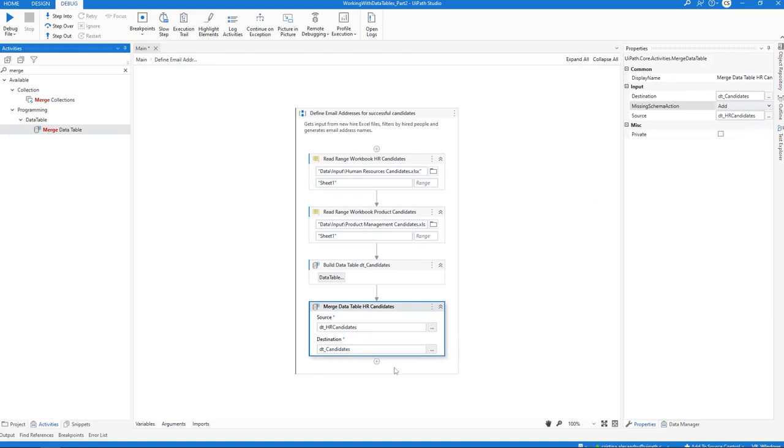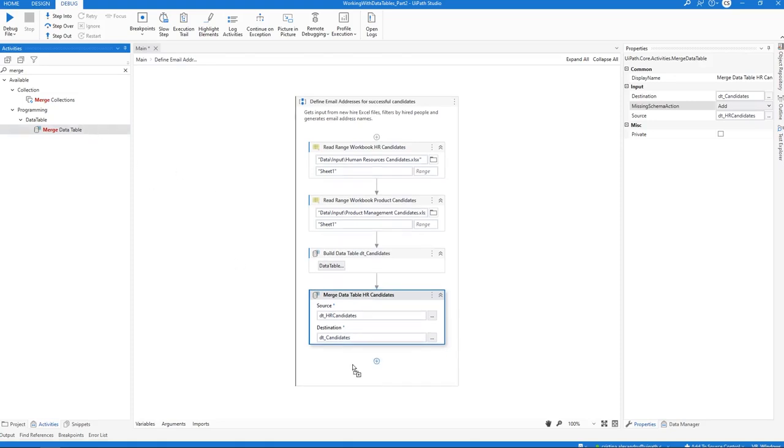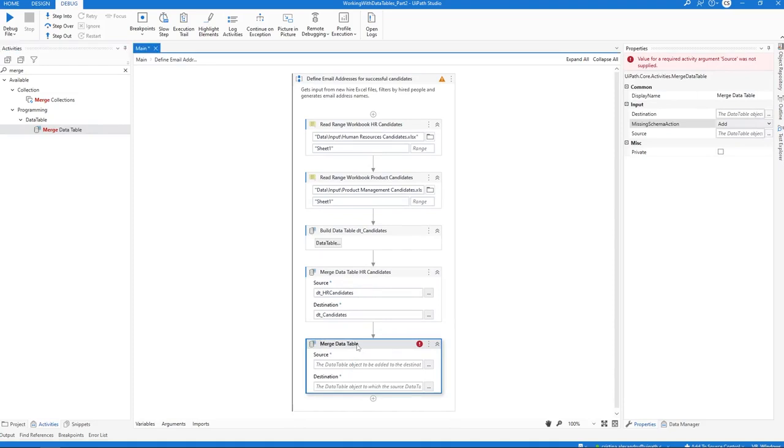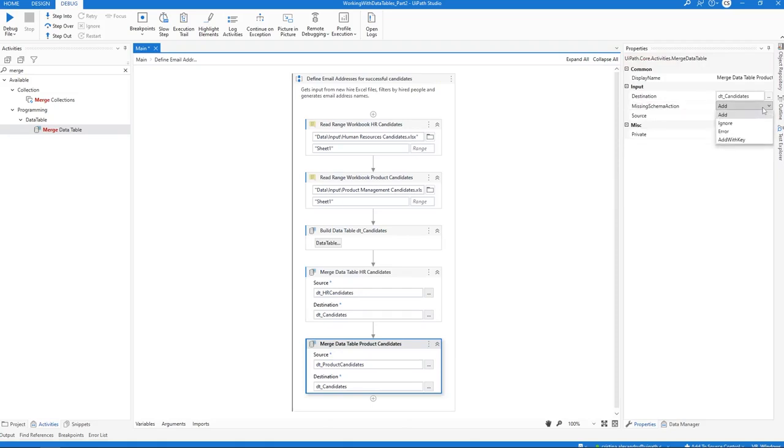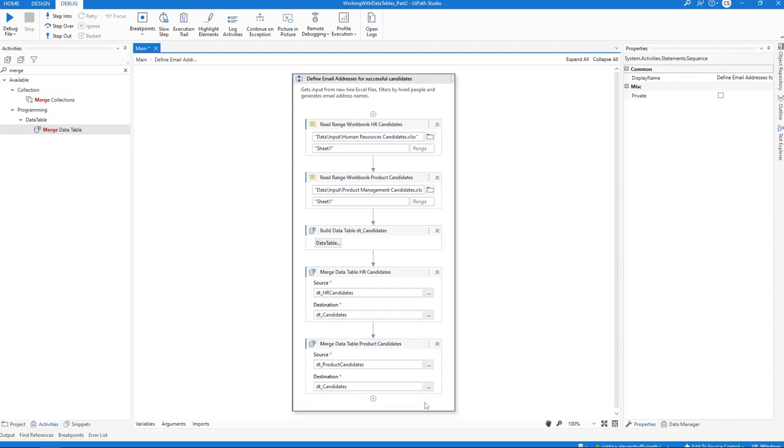Next, we'll merge into the final DT candidates data table the product candidates as well. Let's add another Merge Data Table activity. For the source field, we must add the DT product candidates variable, then specify the DT candidates variable as the destination. This time, we'll set the missing schema action to Ignore because the product candidates table contains an extra column, and we want to ignore it. We don't need it in our merged table.